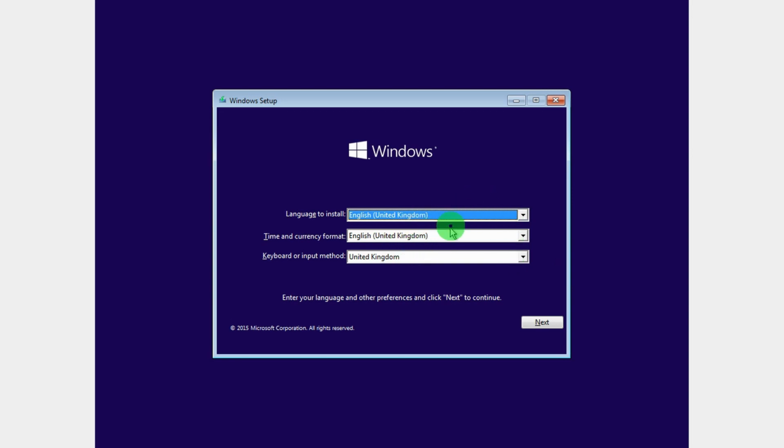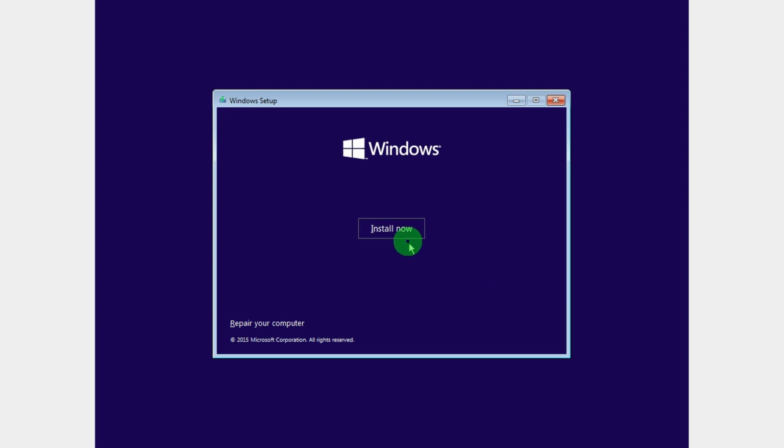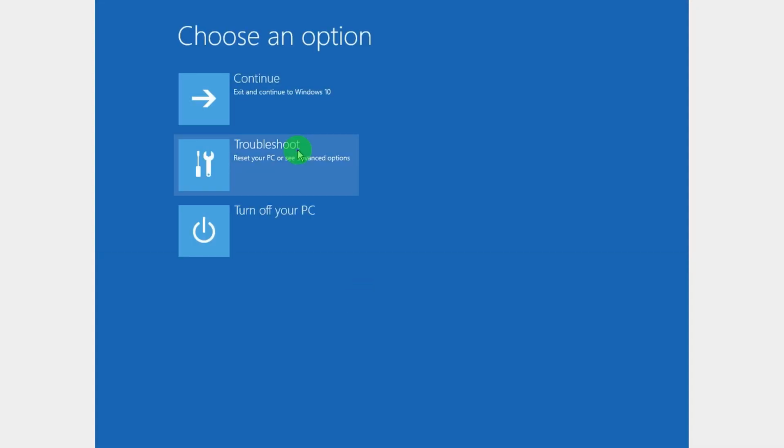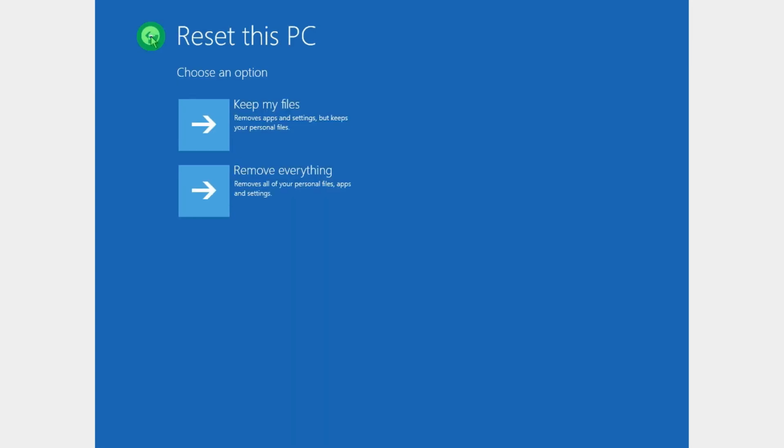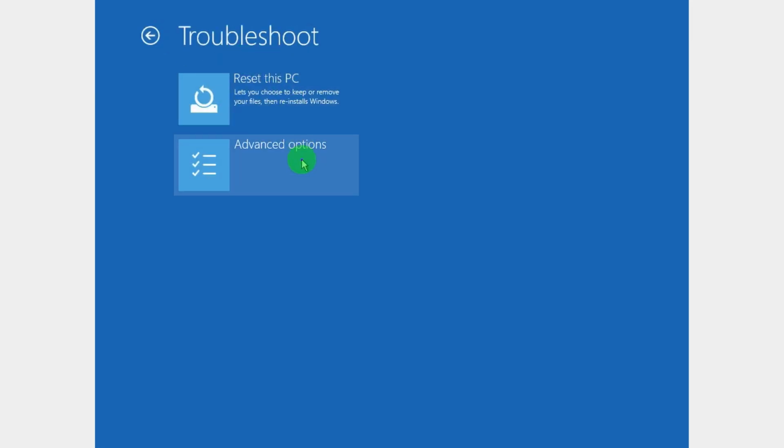Now select the correct language for your country, click on next, and what you want to do is go down here to repair your computer. Next you want to click on troubleshoot, and now you have 2 options. The first one is reset this PC, and that's going to be your last resort. Before you attempt this, you need to go to the advanced options.